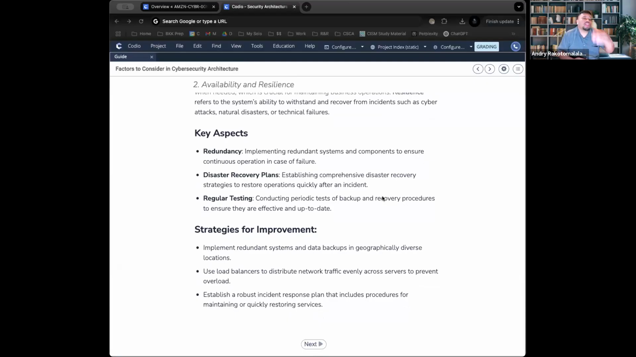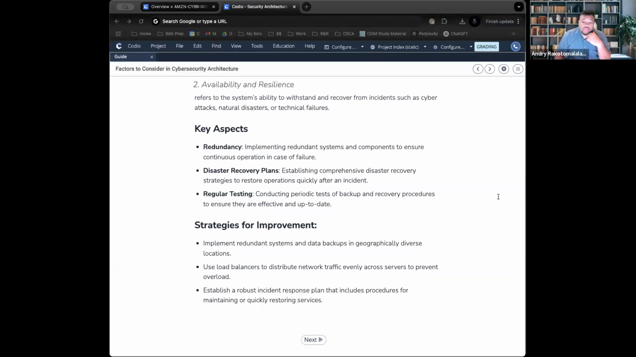It's being able to still accomplish the task or still be able to function, even if one of those lines of communication is unavailable. There's regular testing. Regular testing in very simple terms is just making sure that you're conducting tests to make sure that your backups and your recovery procedures are working.